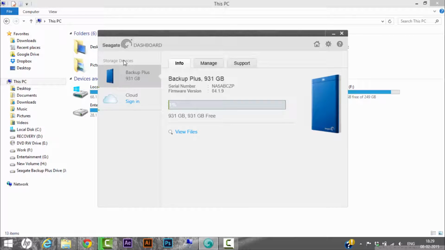health. So for that, what you need to do is open Seagate Dashboard, as you need to download or install the software on your computer if you don't have it. So I'll leave a link down in this video from where you can download and install the software.